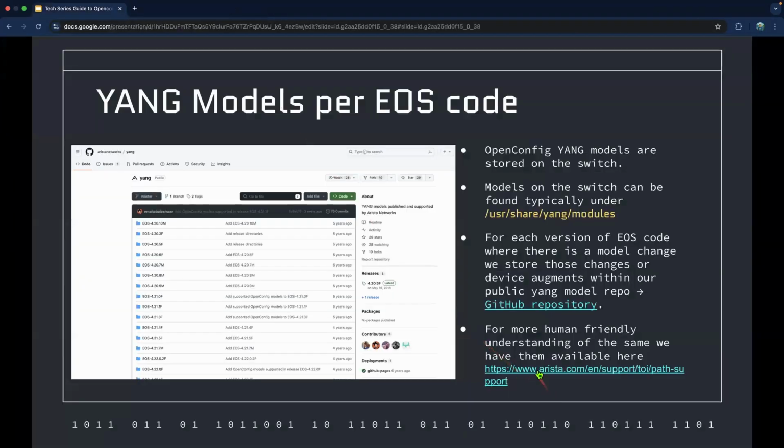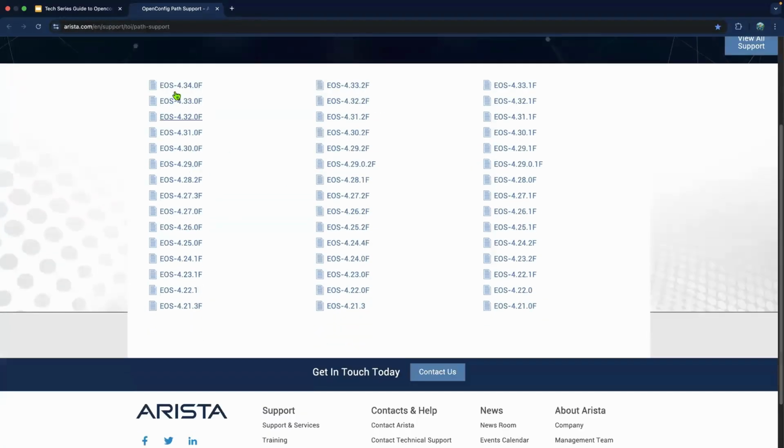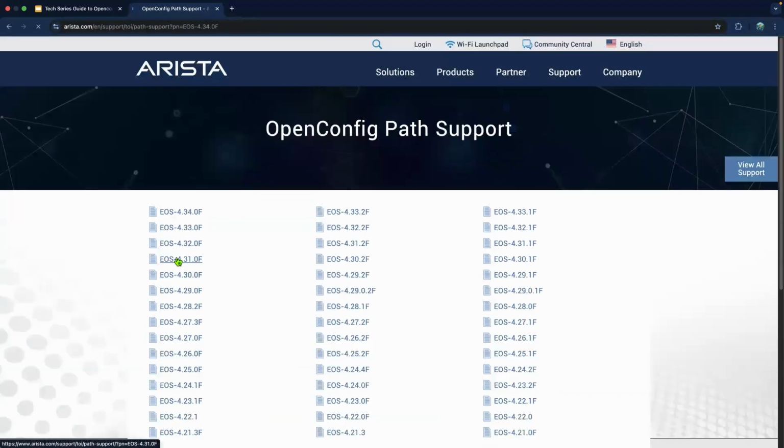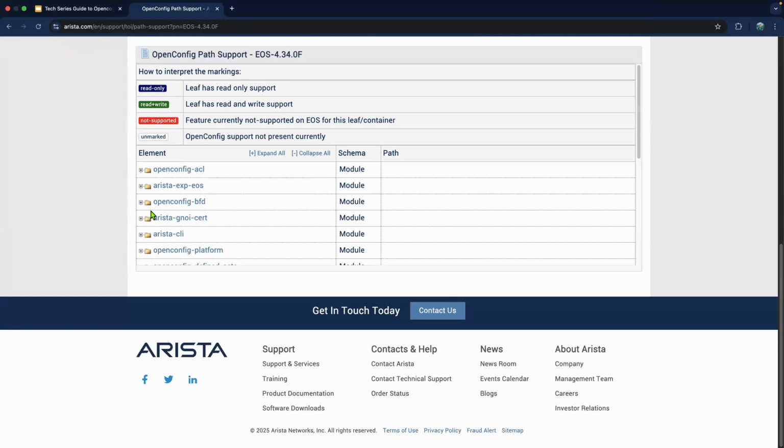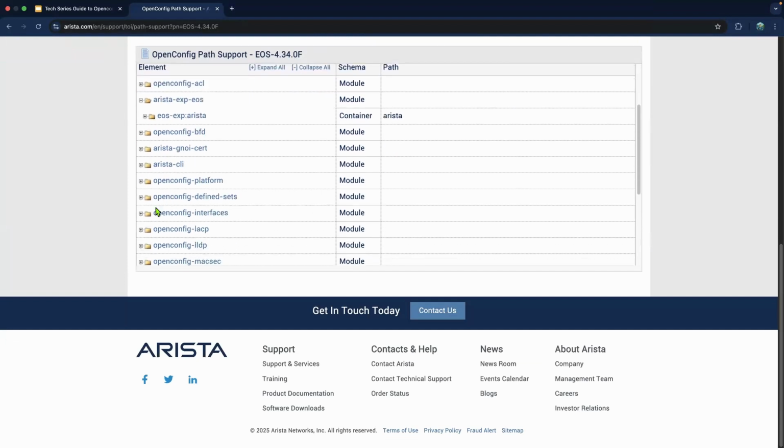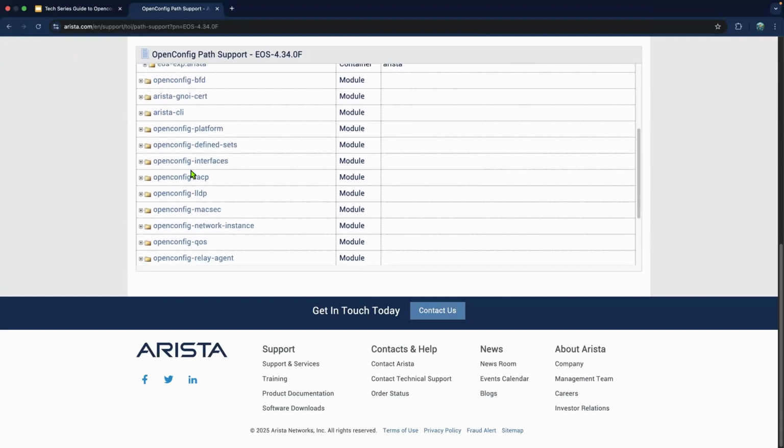All right. Now, this is one place to view the Arista YANG models. The other, more user-friendly way is to go to this particular website. Just like you have per-release information there, you can view the OpenConfig paths here. Whatever OpenConfig paths are supported on an EOS device, including both vendor-specific models, like these Arista experimental models, and standard OpenConfig models, you can see them out here. And we'll talk about how to view and understand these paths in a few minutes.